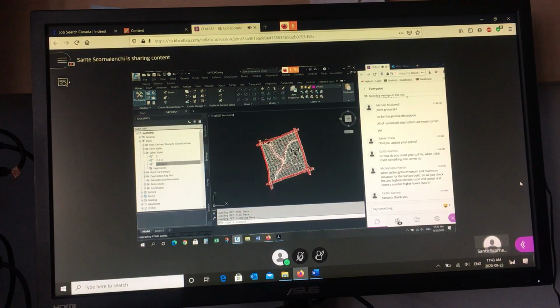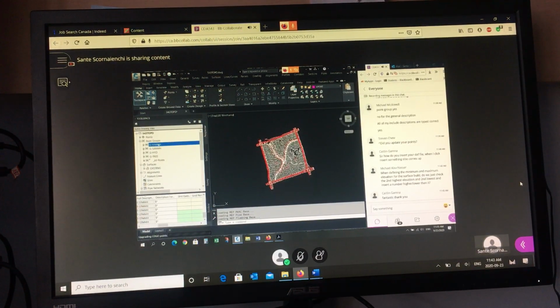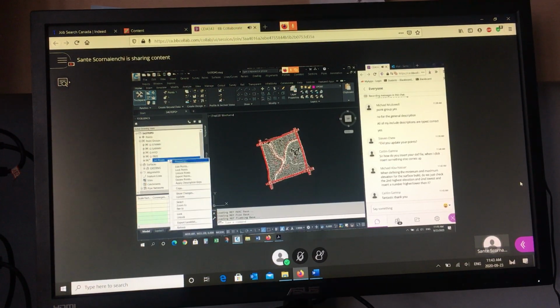Michael, when defining the minimum and maximum elevation for the surface build, do we check the second? Yeah. So this is what I look at. I'm going to go back to Prospector. I'm going to go to all points, and you should do the same. Okay. And then in all points, if you pull up the edit points, you'll get a dialog box. You'll see all your points in the database.